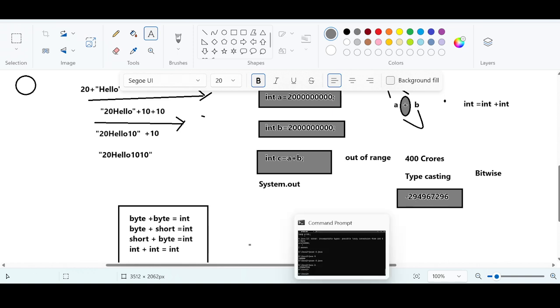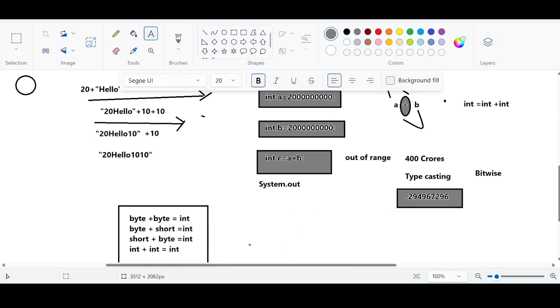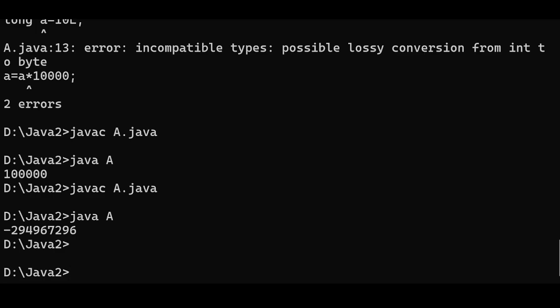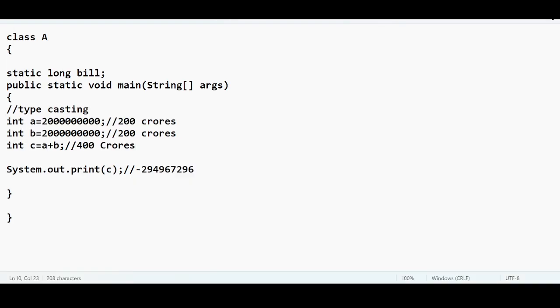This is also a popular interview question. Blindly you would say you get a compile time error, because you will argue that it is out of the range. But after execution, you will find it is not giving any error and you will get this value. They will not ask you for this value. They will ask you whether you will get the compile time error or not.